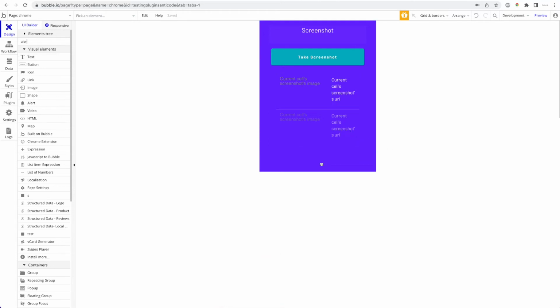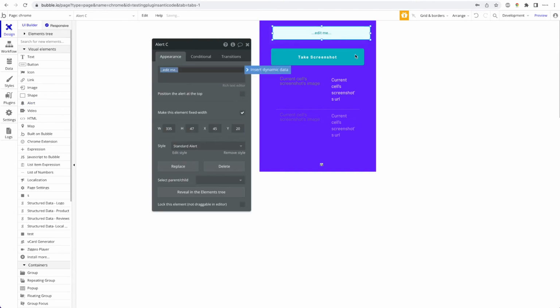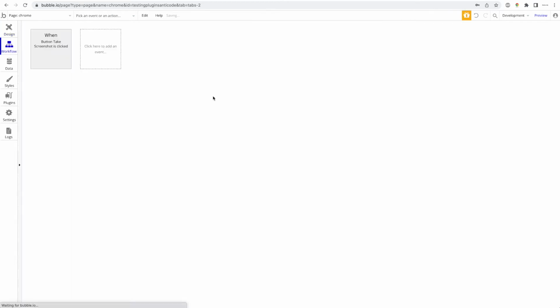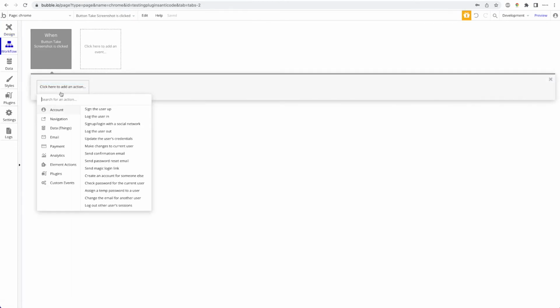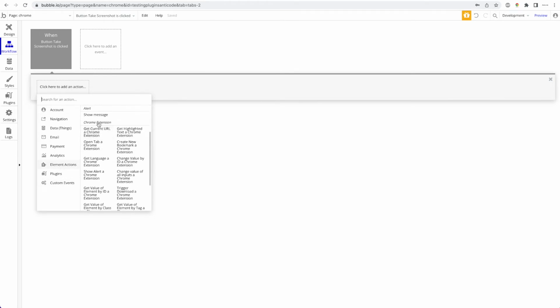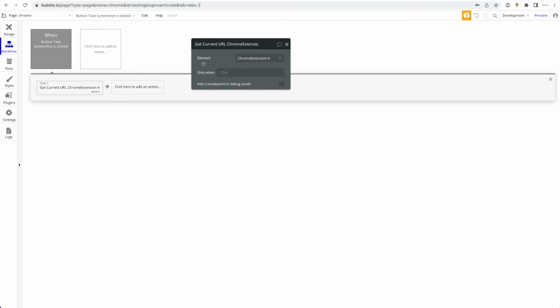And then let's also add an alert, position at the top, screenshot has been saved, like this, okay. And now we're almost done, to be honest. I'm gonna add a workflow to this button, start a workflow. When the button is pressed, we want to go to element actions, Chrome extension, get the current URL of the Chrome extension.